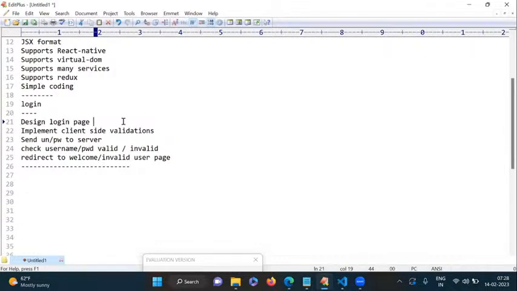Now, to design this login form, what are the technologies we are using? Okay, HTML, CSS, Bootstrap. Using these technologies, this login form, we are designing. And validations, in this point of view, client side scripts, nothing but here, React.js.